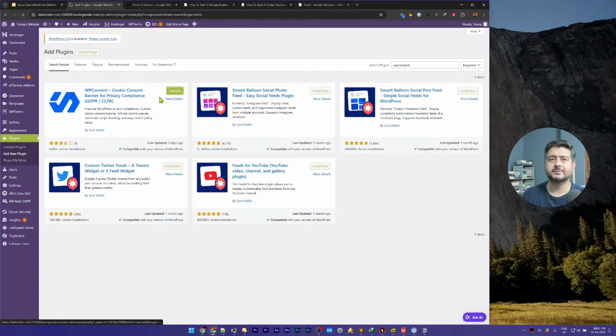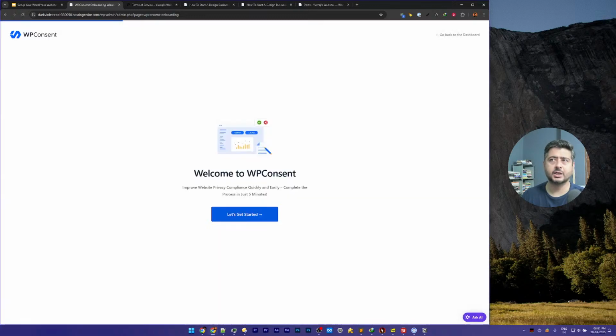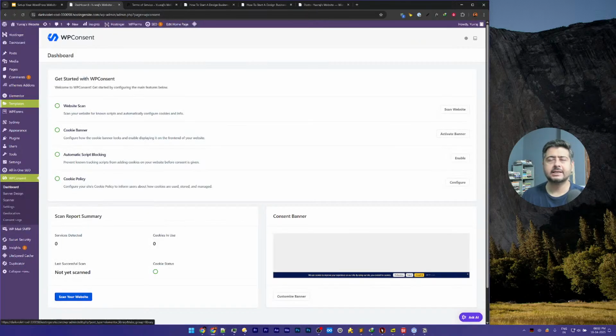And let's also activate this plugin. That's the next plugin, which is important. And let's talk about the next important plugin, which is a code management plugin. So I'll skip this part for now, the WP Consent interface or the setup wizard. And the next plugin I was talking about is a code management plugin.